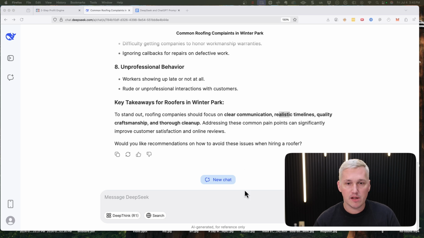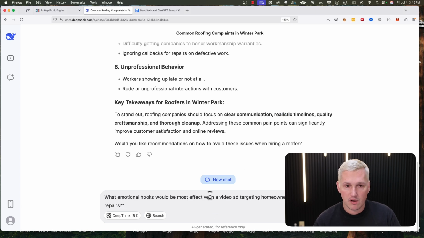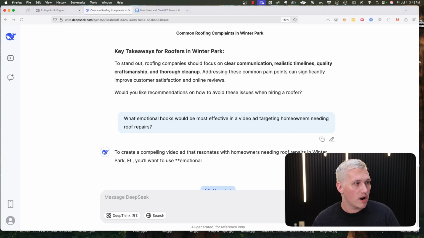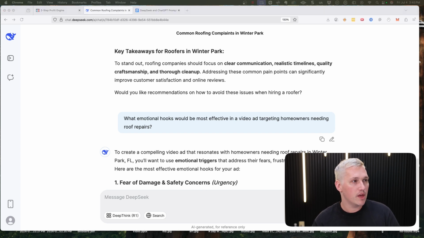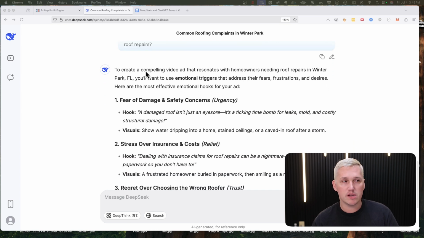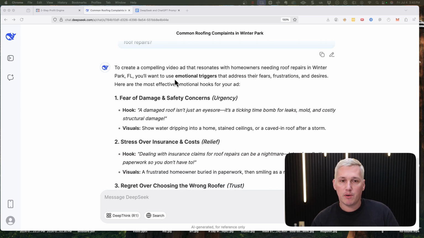So we're going to grab this, we're going to paste it in here like that. And what that's going to do is it's going to basically tell us what our content should be in the video so that we're not left trying to guess it. And that's obviously important. So to create a compelling video ad that resonates with homeowners in need of roof repairs in Winter Park, Florida, you'll want to use emotional triggers that address their fears, frustrations, and desires. Here are the most common and effective hooks for your ad.